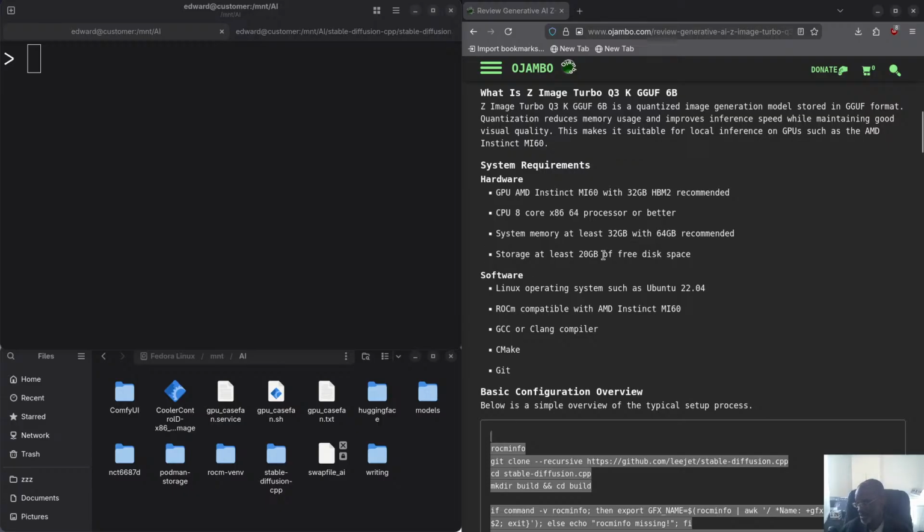And the storage needs 20 gigs. Yeah, that's probably okay, especially if you're running a model like this, although this is probably after you've downloaded the models. I think this is pretty small as well.